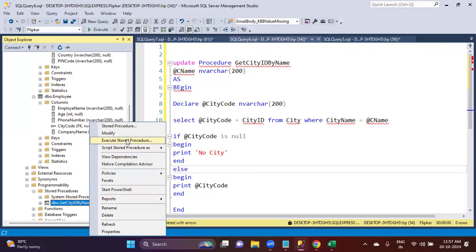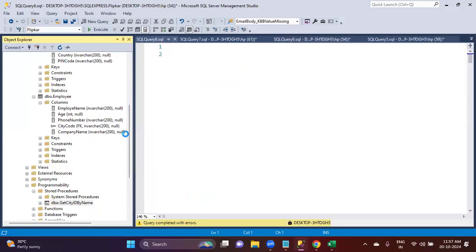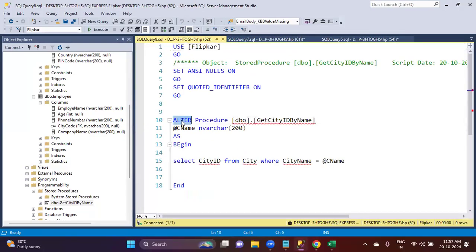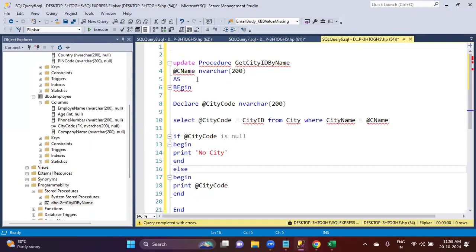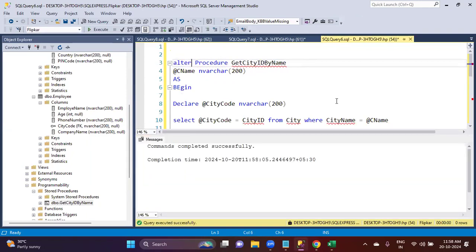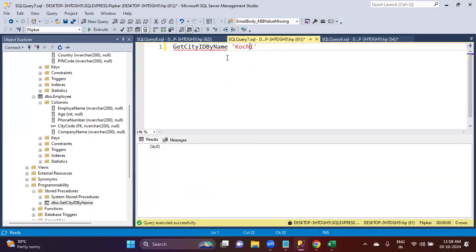Okay, so right click and modify procedure. So here is the alter procedure, not like an update procedure. That's why it was showing the issue. Alter procedure, F5. Okay, so the procedure is updated. Now let us try to run Kochi.